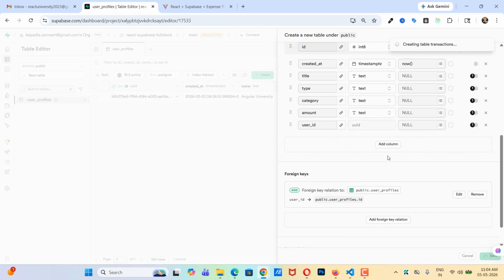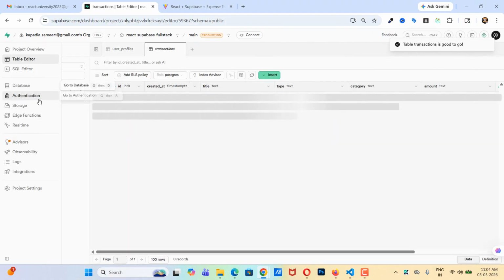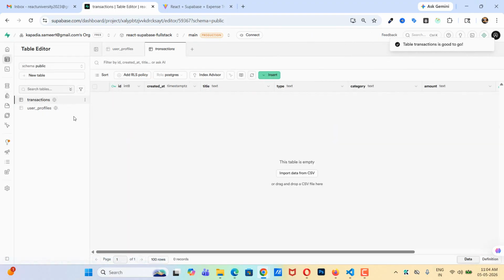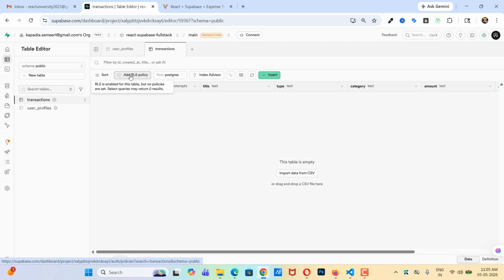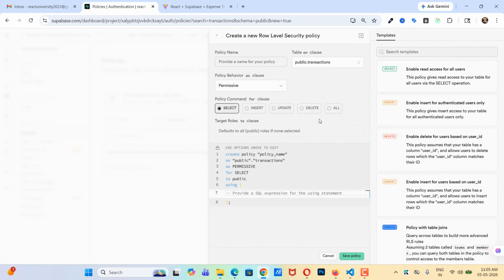So we have created a table which is called transactions. Our table has been successfully created, and now for this table also we need to add the policies. So here we need to click on add RLS policies, and let's click on create policies.